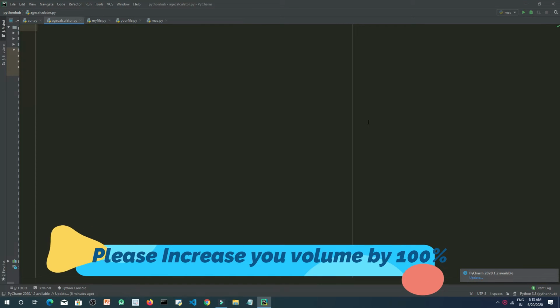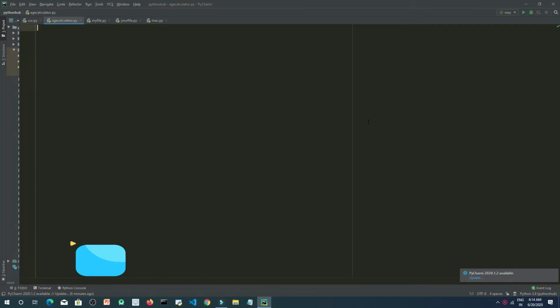Today we will see how we can create an age calculator using Python GUI Tkinter. Okay, so let's start. Python offers a very good GUI library, that is Tkinter, which is very easy to learn and use. So let's dive straight into the code. Let's import Tkinter.